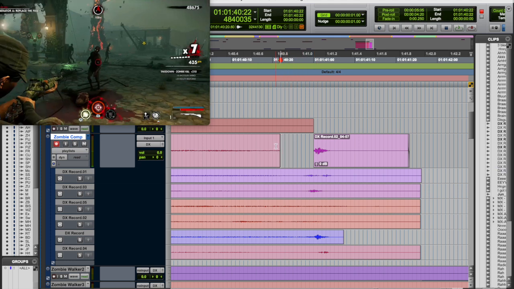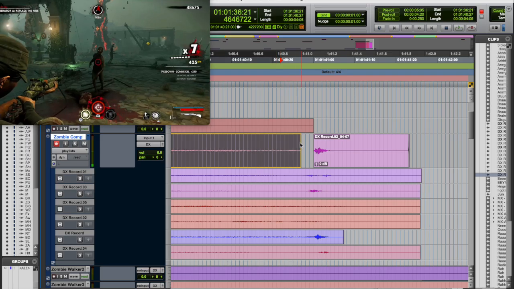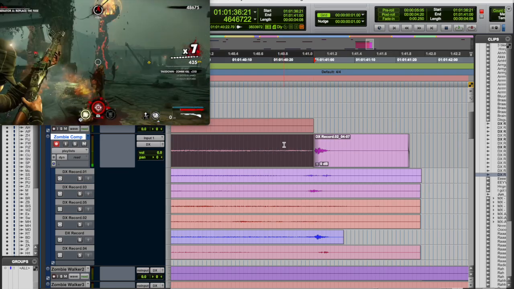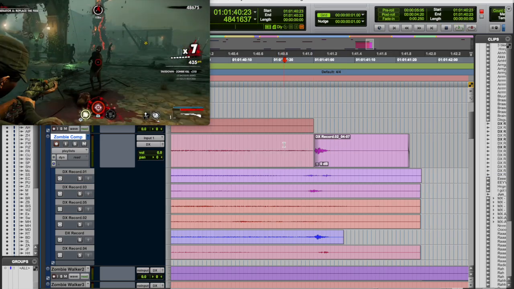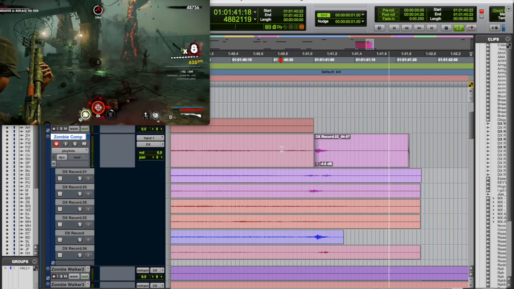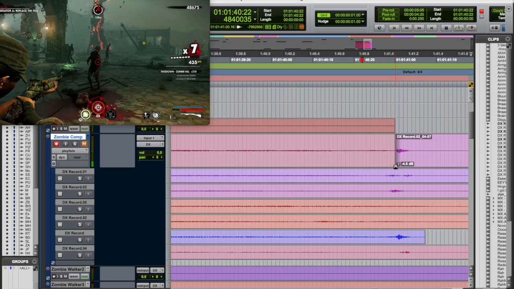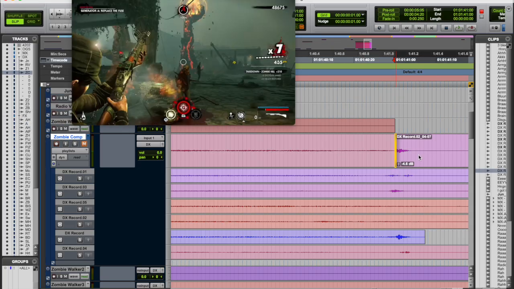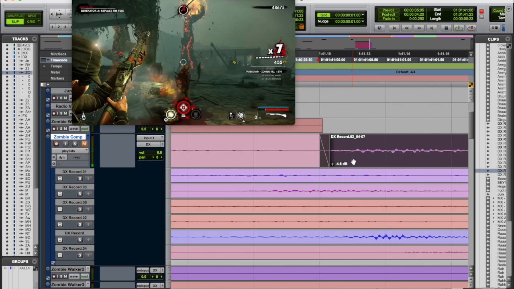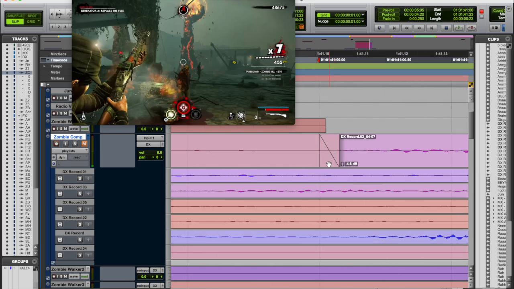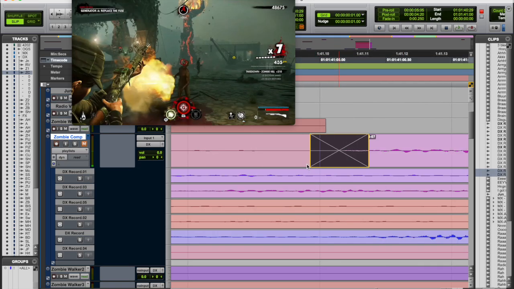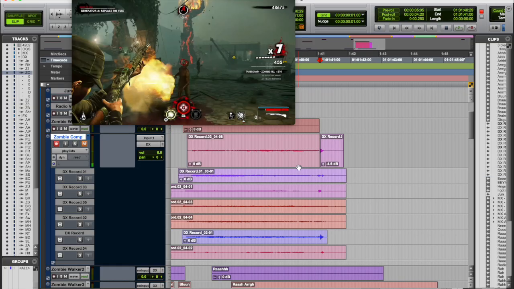Let's just trim this up to it. Good. Probably change the level of it a little bit. Put a fade in. In this case it's not doing it though, because I suspect there's already a fade on it. Let's try that. There we go. Got a fade.